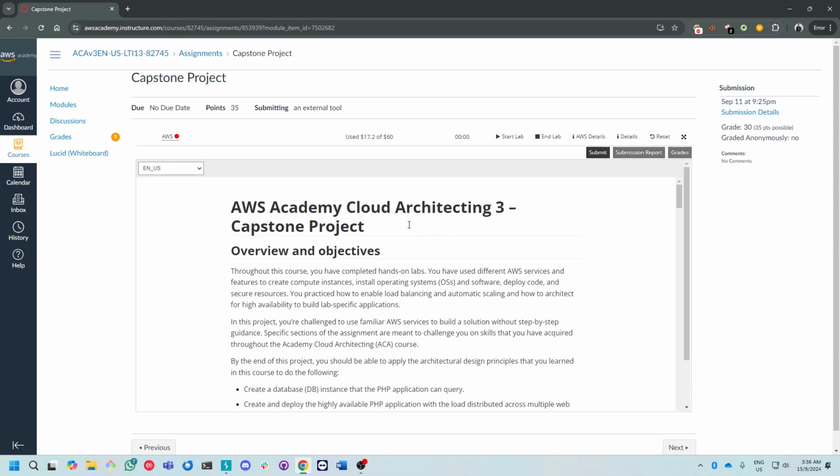Project. Basically I had to do this in my last semester assignment. I looked for YouTube videos and everything, but all of them are based on Architecting 2.0. So I'll be showing the new one, how it's done and everything. So to get started, we'll have to start the lab first.